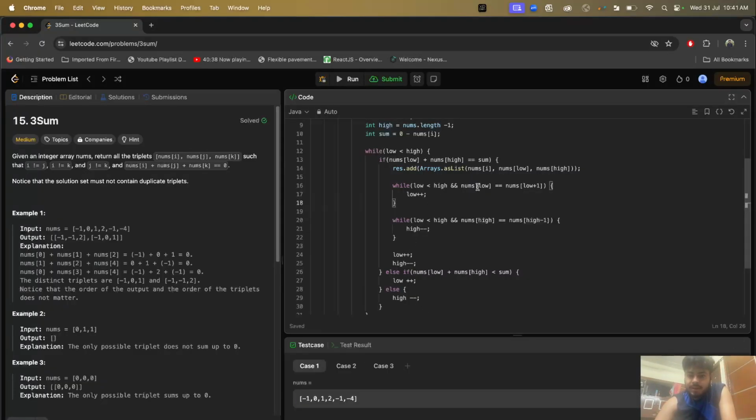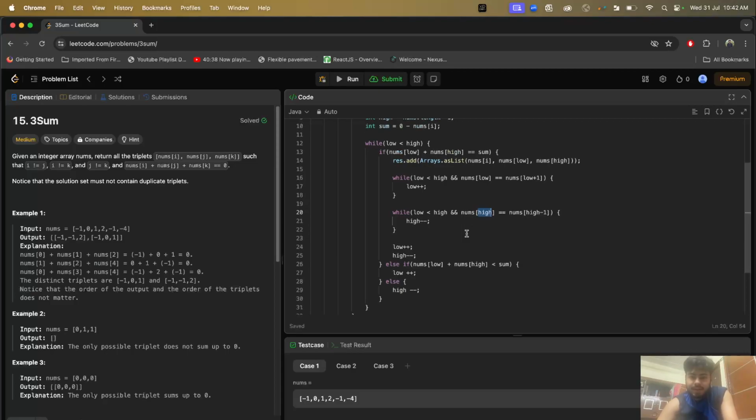If nums of low and nums of low plus 1 are equal, I just increment low by 1. It will increment till I do not get any element which is not equal to the previous one. Okay, I do the same for high: if these two values are equal, then I just decrement high, till I do not get any element that is not equal. Then I increment low by 1 and decrement high by 1.